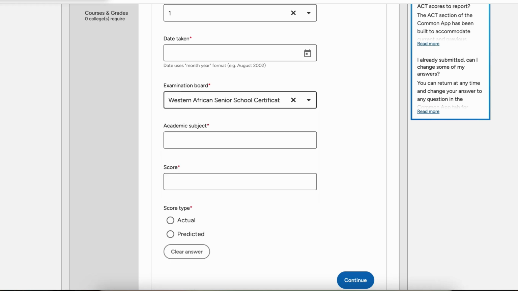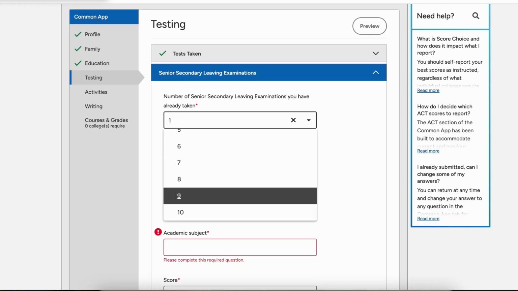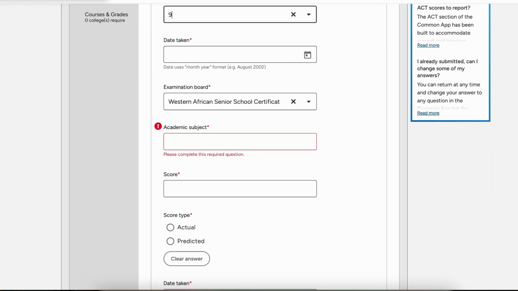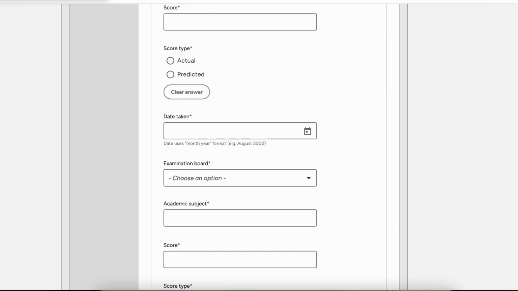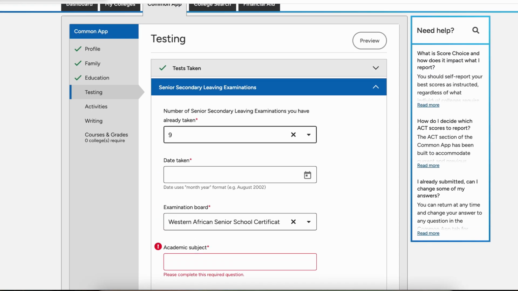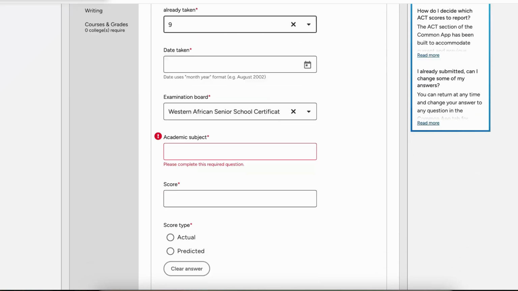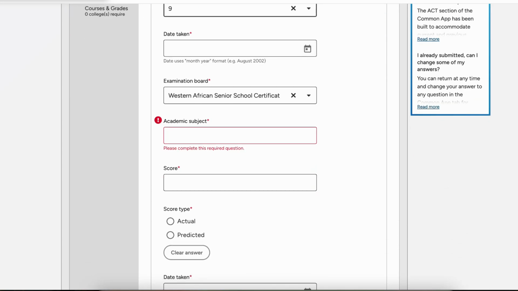So this is WASI. Here we have to actually enter like 8 or maybe 9. If you did WASI, then you have to enter 9, and then you have to do it for each one of them. So for every course or every subject, you have to put the date you took it. The date doesn't have to be exact. It's just the month and the year, so that should be easy, right? You should know the month you took your WASI.